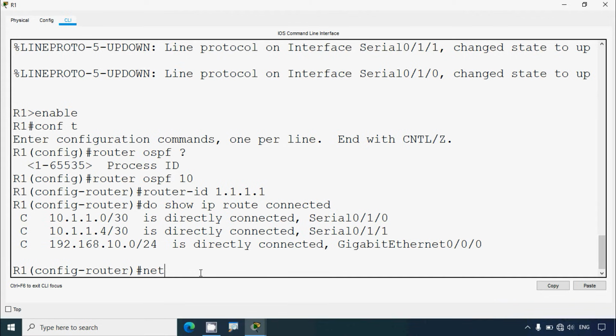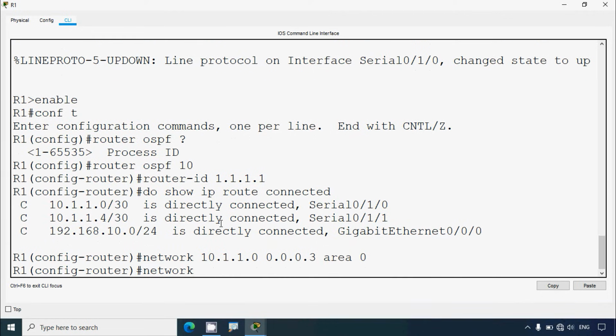Now we will give the command network, and we will give this network first. It's 10.1.1.0. Then we have to give its wildcard, 0.0.0.3. Then we have to specify the area. We'll give 0. Then we will go to the next network. We will give this, that is 10.1.1.4. Then the wildcard bits, 0.0.0.3. Area 0.